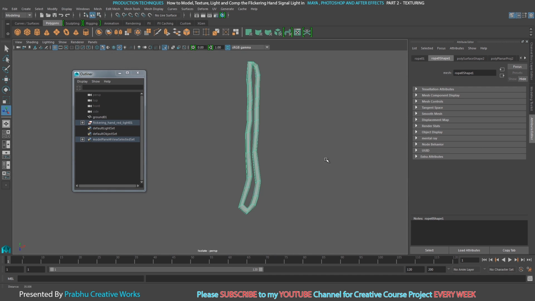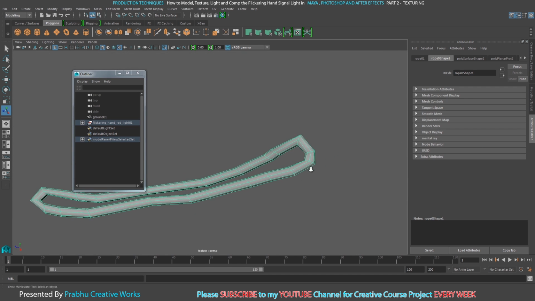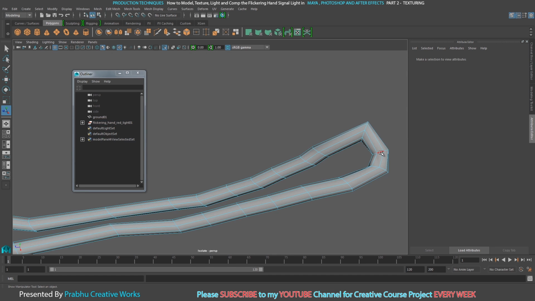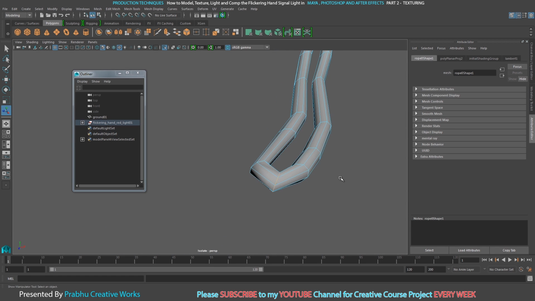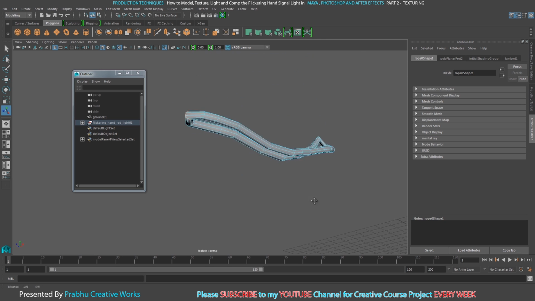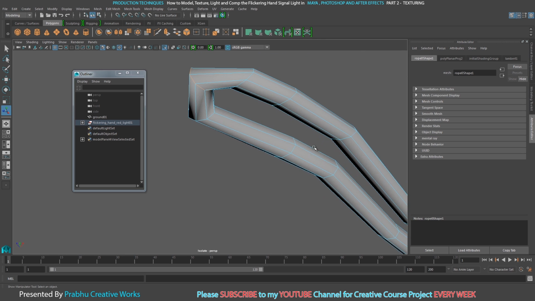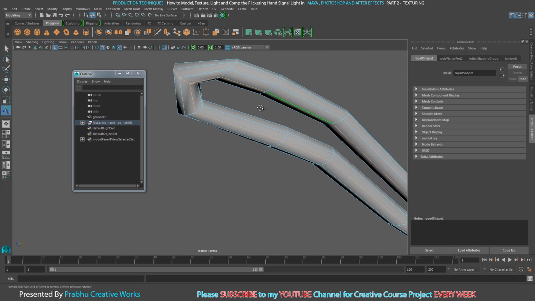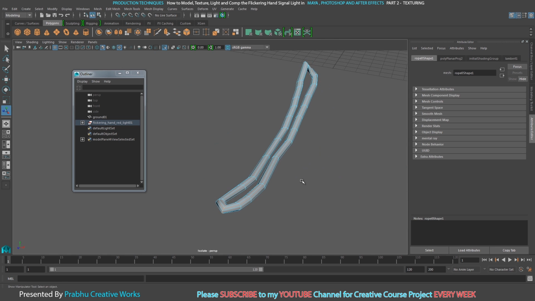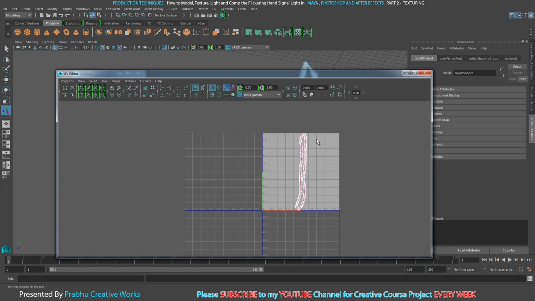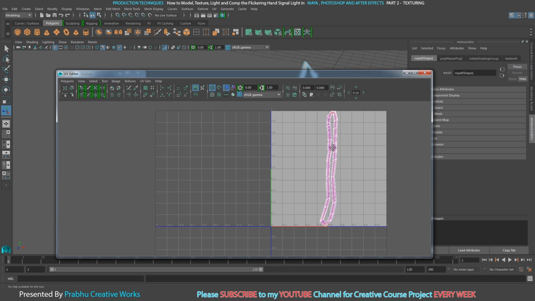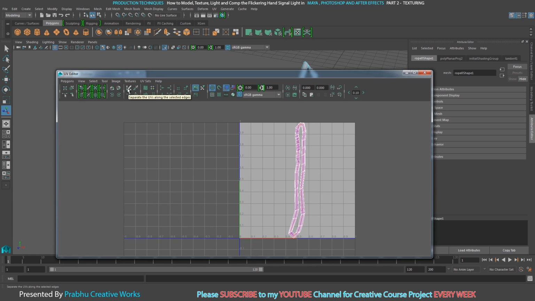So go to perspective. Here we want to cut two areas. Double click on this edge, shift double click on this edge. Now you want to cut on the bottom side also. Shift double click on this edge, the bottom side. Now go to UV and choose UV Editor. Now you want to choose here, separate the UV along the selected edge. So right click and choose UV.